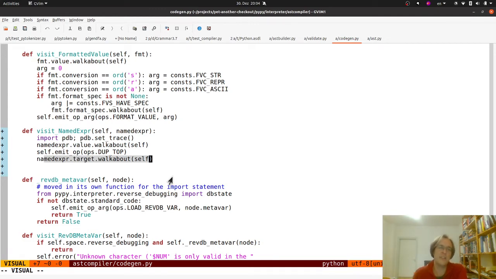And what's left on the stack is the value of the expression, because of the dup, we had it twice, and doing the assignment consumes only one, and so the rest of the expression evaluation can use the other value to do whatever computation comes afterwards. That looks plausible.